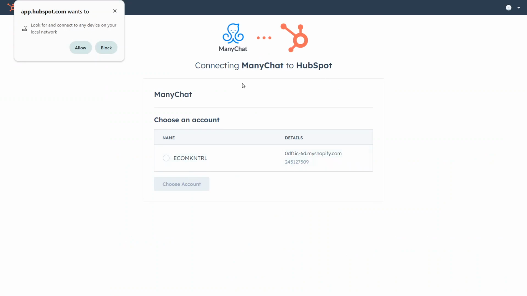Here, you'll be asked to choose which HubSpot account you want to connect to ManyChat. If you have multiple HubSpot accounts, you'll see them listed, typically with the account name and associated website or company details. Select the HubSpot account you want to link, then click the Choose Account button at the bottom.